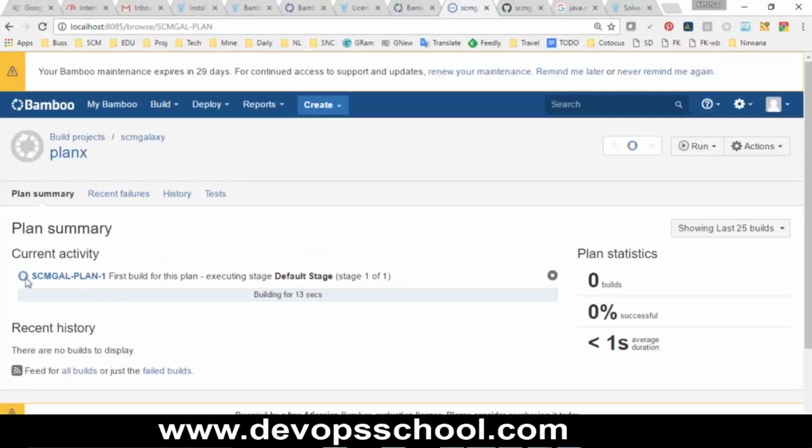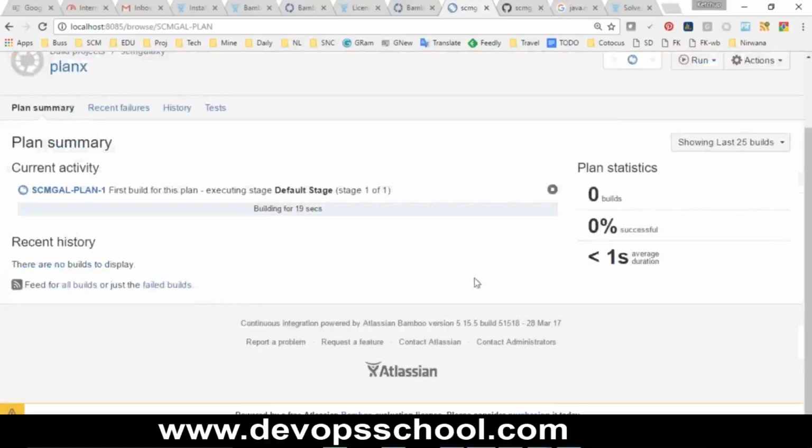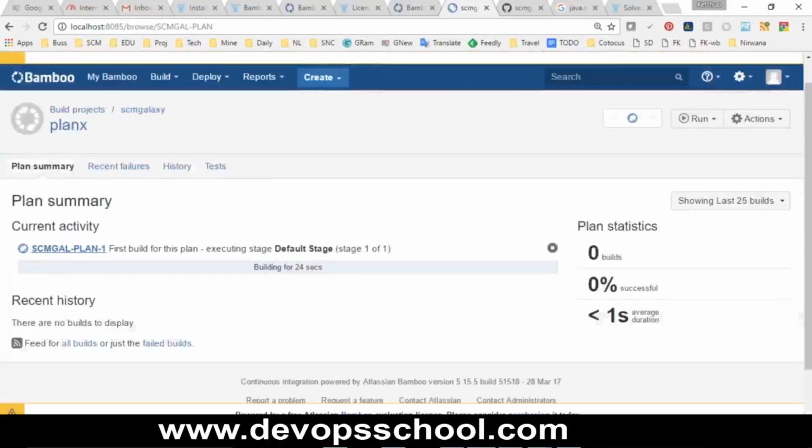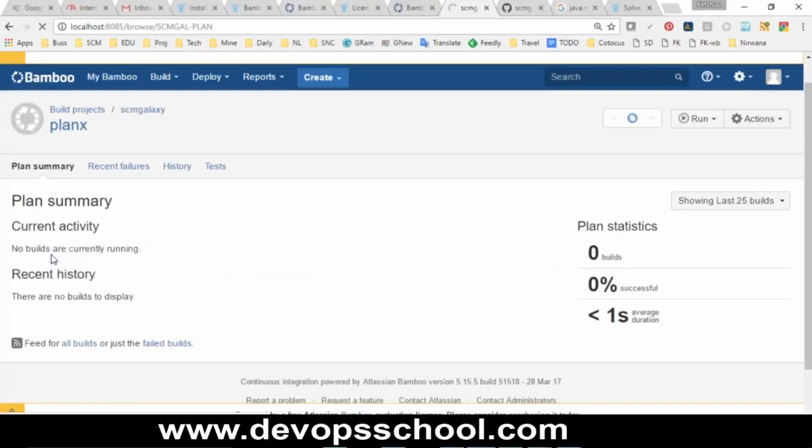You can see this moving round circle. That means it's building. If you want to see the logs and all this information, you have to click on this SCM plan 1 and get into this. It's damn slow, but you have to check it out. Now the build failed, you can see the recent history. Build failed. So let's check why it failed. Build number 1, which failed 6 seconds ago.